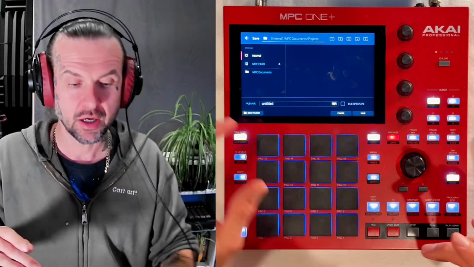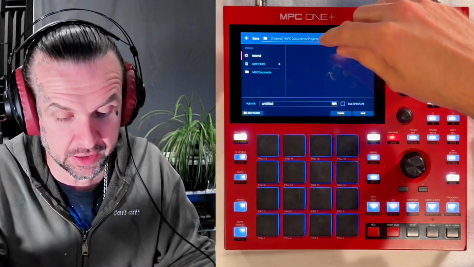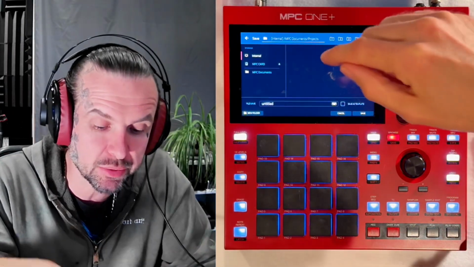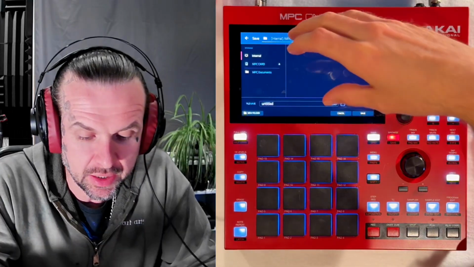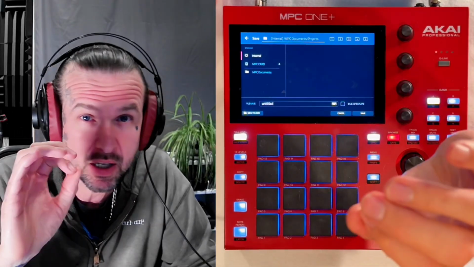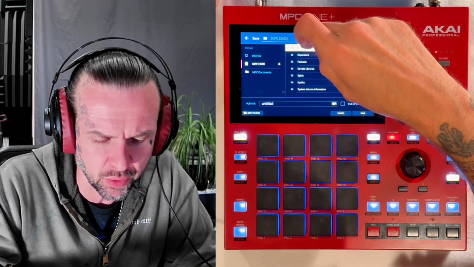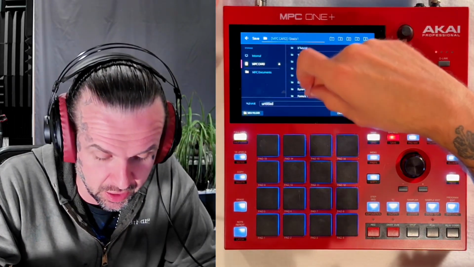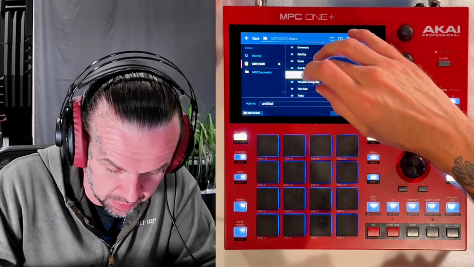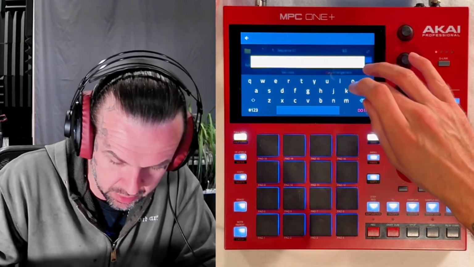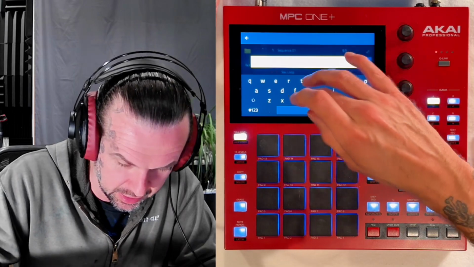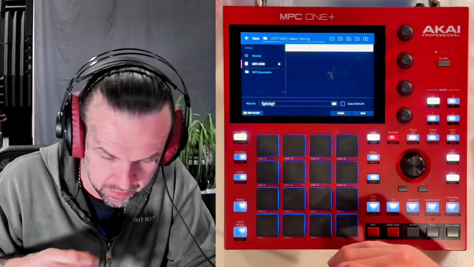Shift, save. Make sure when you're saving projects, it tries to bring you directly into the internal drive to save projects, but it's not a good idea. You really want to go to your card and go to your folder you've made for beats, go in there. And then I named this one Splicing, and we're going to name this Splicing 1. All right.